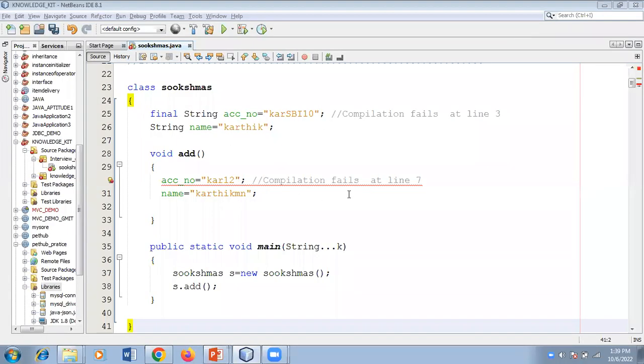And here compilation fails at line number 7. Why? Because if you are assigning a value to the final variable and then trying to change the assigned value, you will get the compile time error. Suppose I have assigned the value here, and again you try to change it, you will get the error like cannot assign a value to the variable account number once again. So that's the reason compilation fails at line number 7. Once you assign the value for the final, you are unable to change it. If you forcefully try to change it, you will get the compilation error.